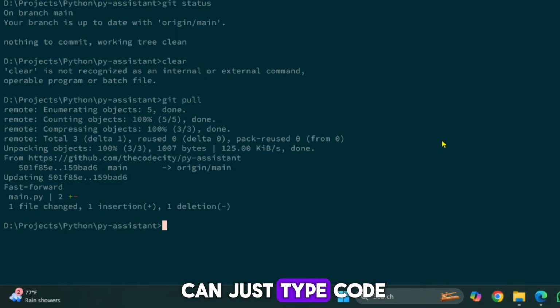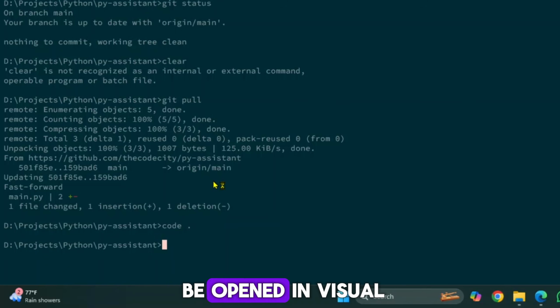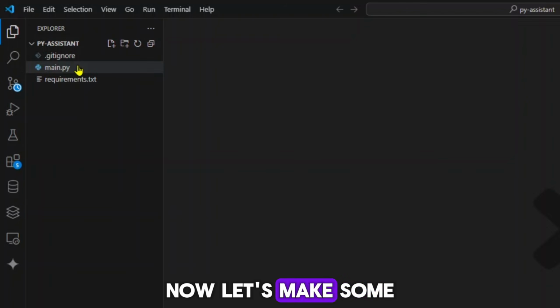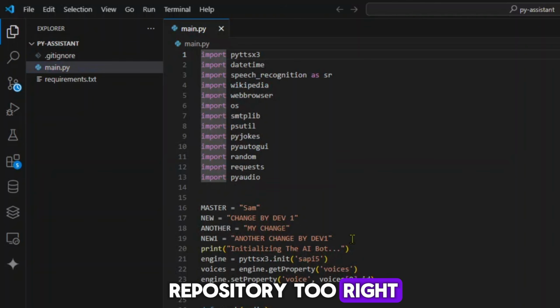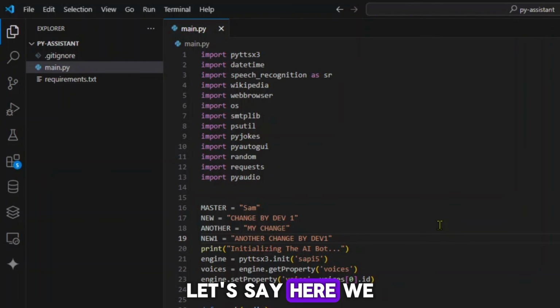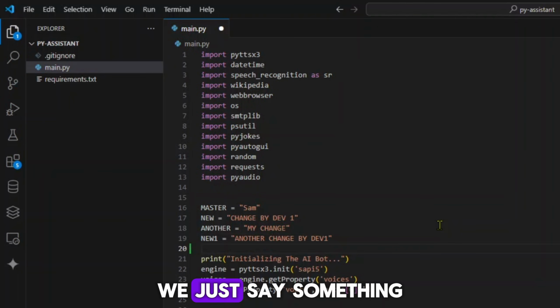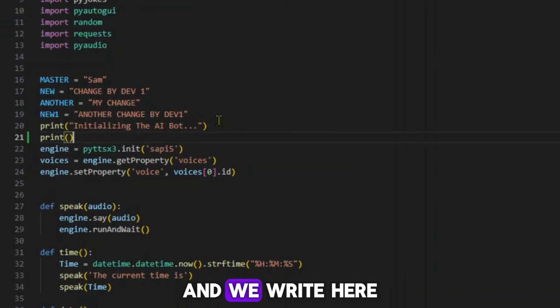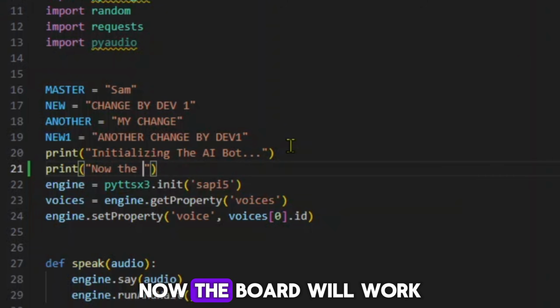Now let's open this in Visual Studio Code. To do that, you can just type code dot and hit enter. So this project will be opened in Visual Studio Code. You'll see why we opened it in Visual Studio Code in just a minute. Now let's make some change in our local repository too, right? Let's say here we add a line, something like a new print line, and we write here, now the bot will work.